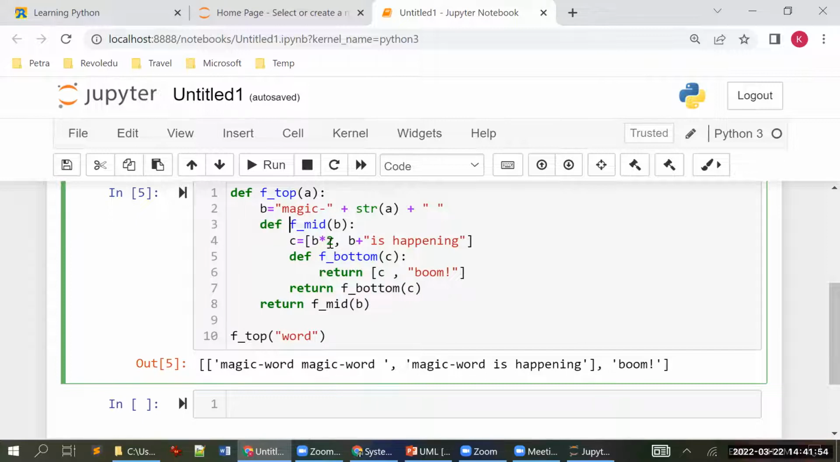Now you multiply by 2. And then you add is happening. Okay, magic word, multiply by 2 times. And then is happening, right? And then after line 4, where will the control go? Anyone knows? After line 4, where will the control go?